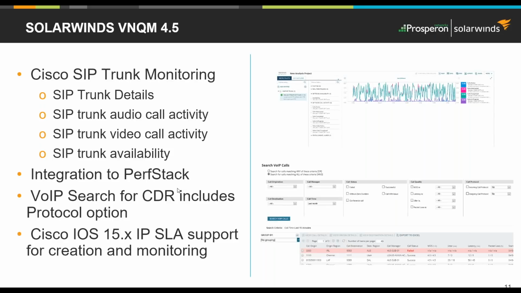Also, the SIP data is available in the PerfStack functionality, and for those of you that are running Cisco IOS 15 that have VNQM for IPSLA, we are now able to support the creation, editing and monitoring of IPSLA on that IOS platform. Previously it was problematic, it was a manual configuration, but now you can do this fully within the GUI. So if you've got one IPSLA operation to deploy or thousands, you can literally do that in the space of 5 minutes through the web GUI now. So really, really nice update.